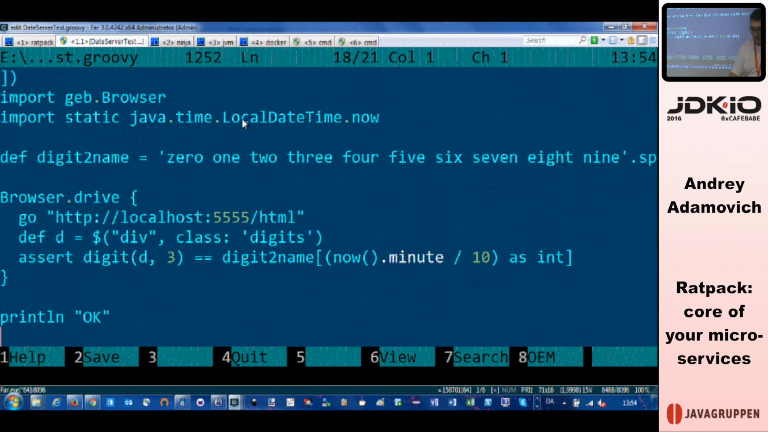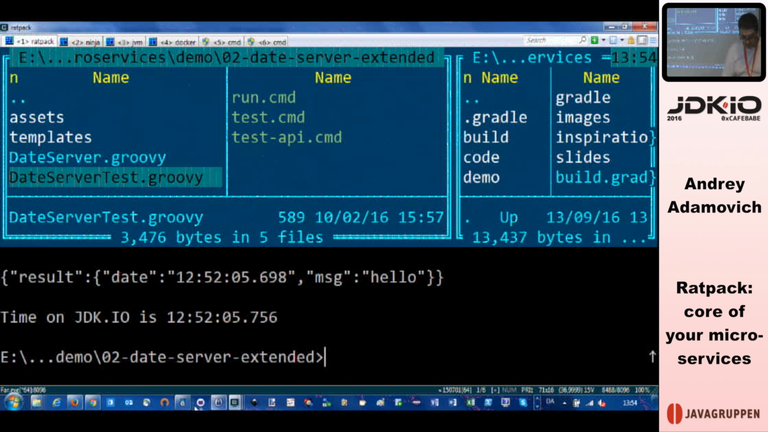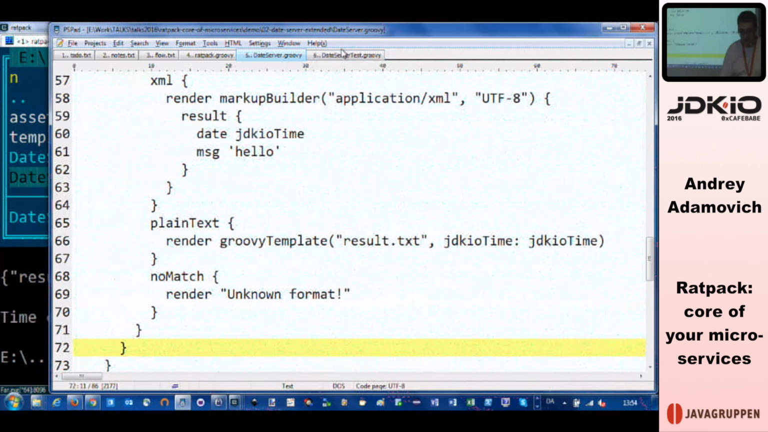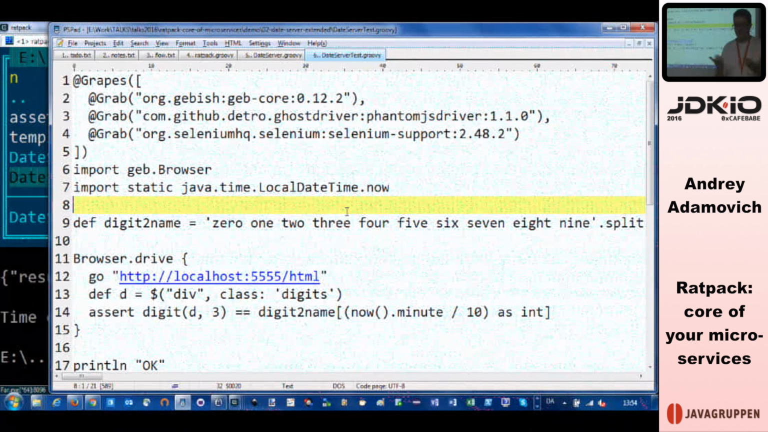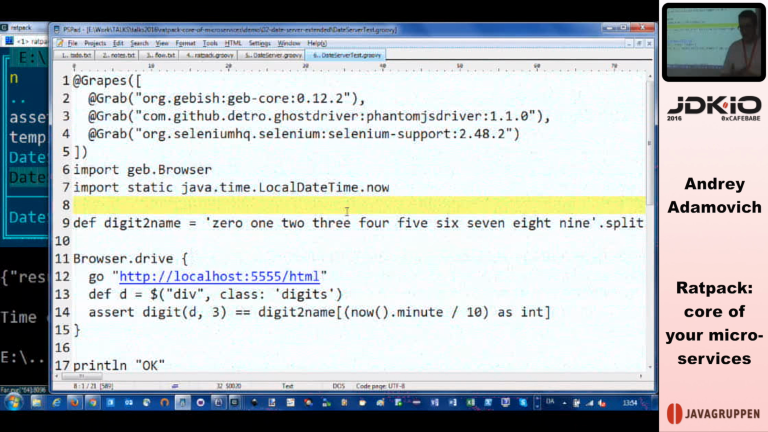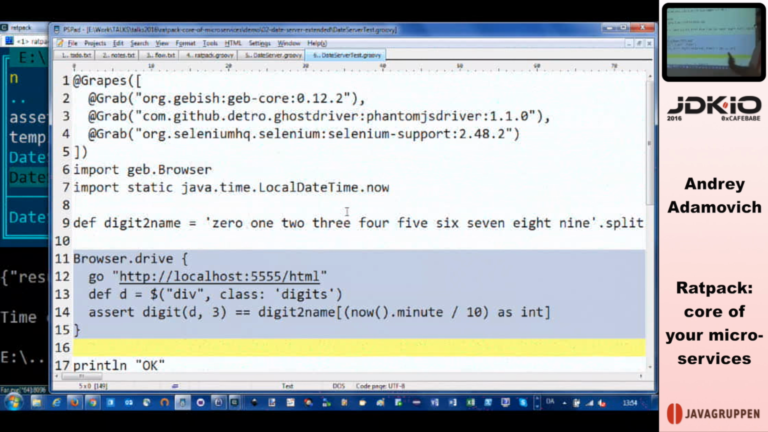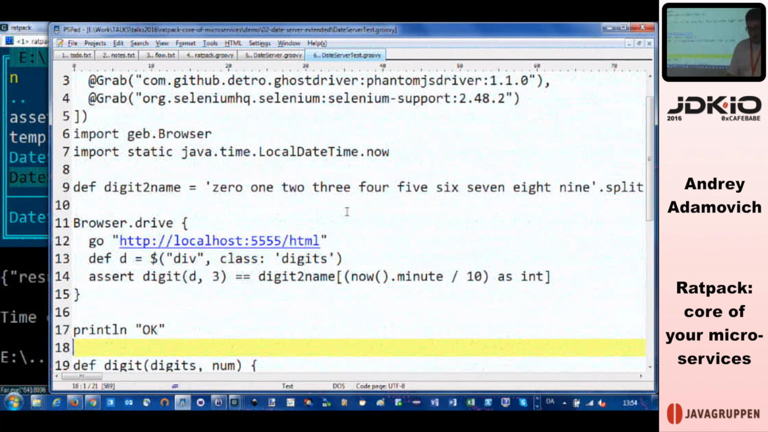Geb is a Selenium wrapper. So again, our date server was one script, and I can write another script, which is going to be a Geb Selenium wrapper that will test my API against Selenium. So two scripts. As I mentioned, I can start very simple: one script for the application, one script for the testing, which is very handy in the beginning.